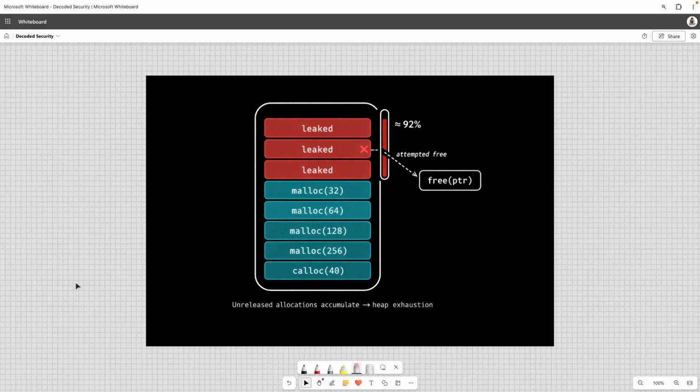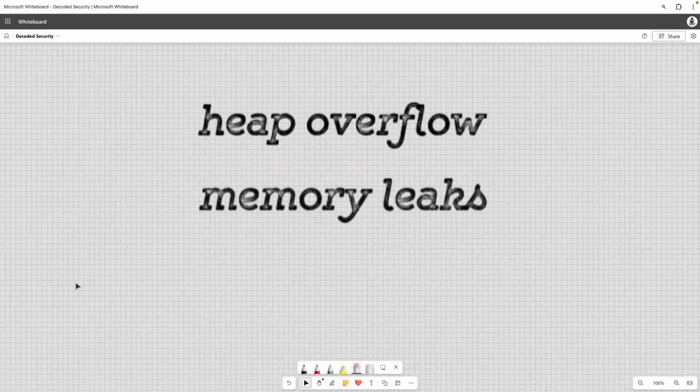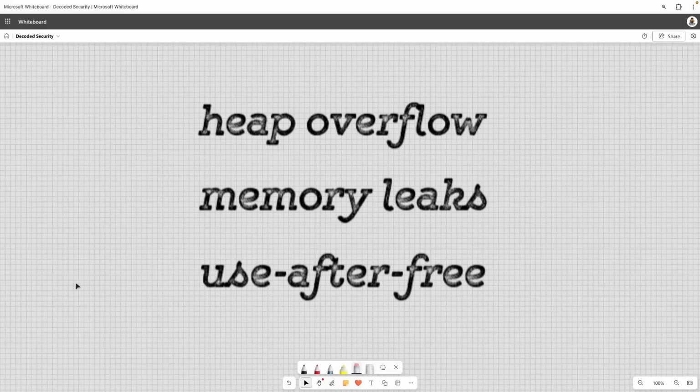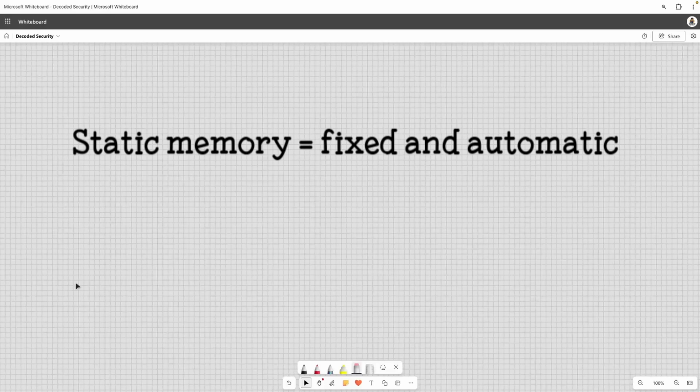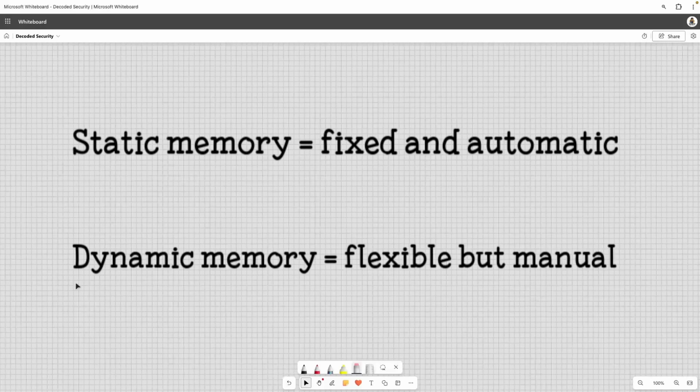So dynamic memory is powerful but also dangerous. Bugs like heap overflow, memory leaks, and use after free, these vulnerabilities exist because memory is not handled properly. Like you saw in the program also, for static memory allocation we don't have to do anything, but for dynamic memory allocation we have to free it explicitly. So today we learned static memory is fixed and automatic, whereas dynamic memory is flexible but manual.